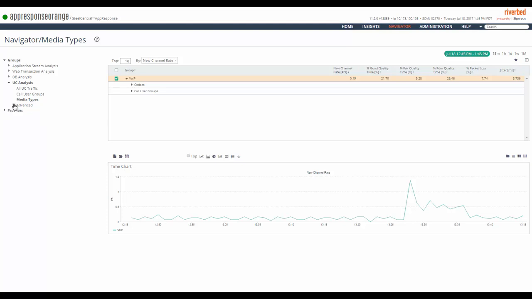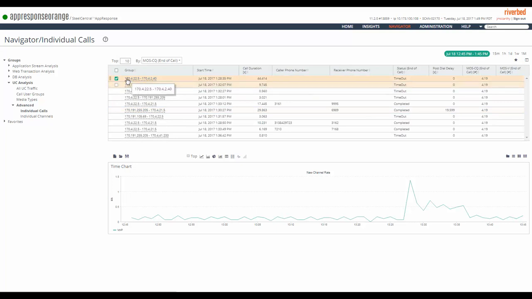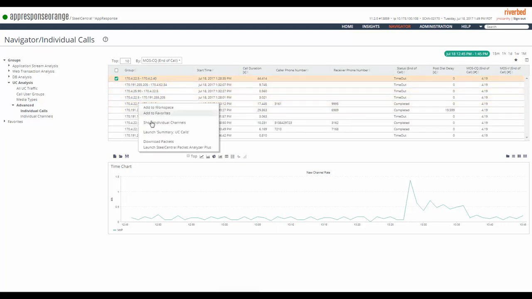And last, we have the Advanced tab. Here you can look at individual calls or individual channels. When I select individual calls, all the calls show up to and from. And what's powerful about this is you can right mouse, and from here you can either download packets or you can launch right into Packet Analyzer Plus to get that ladder diagram that is very important within the UCA module.